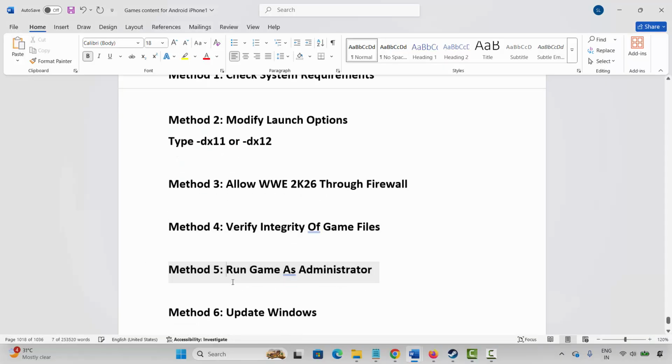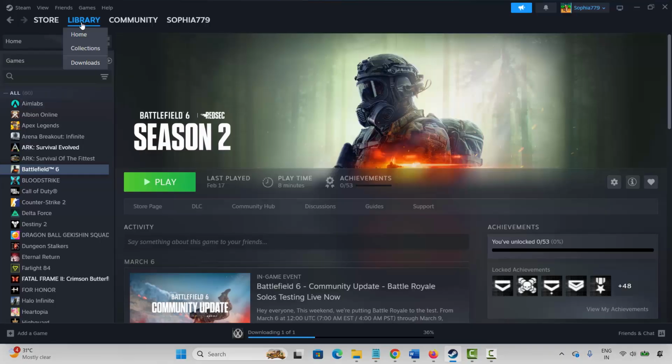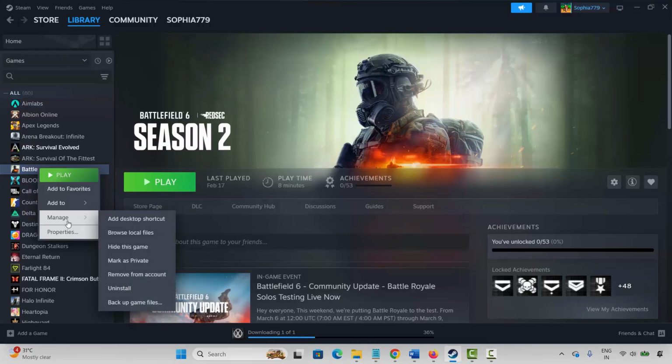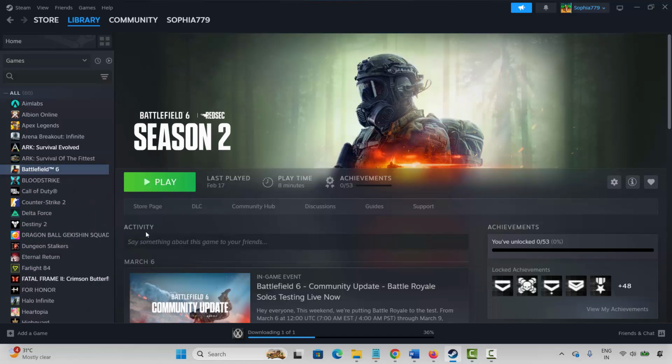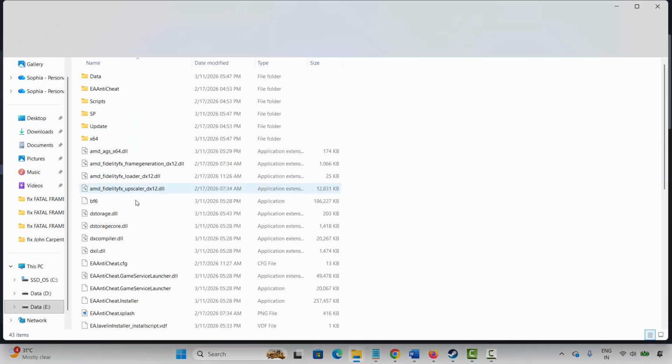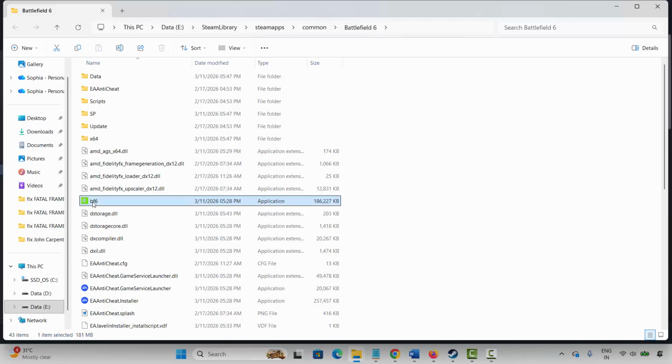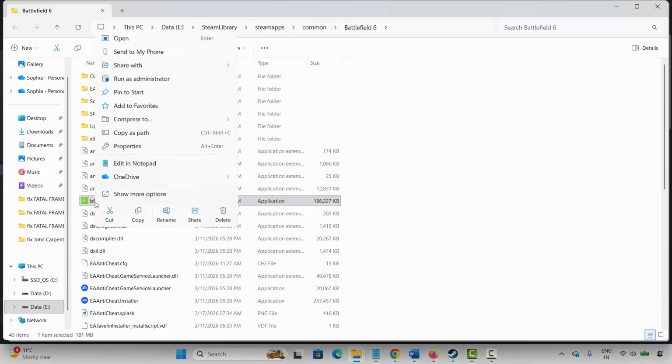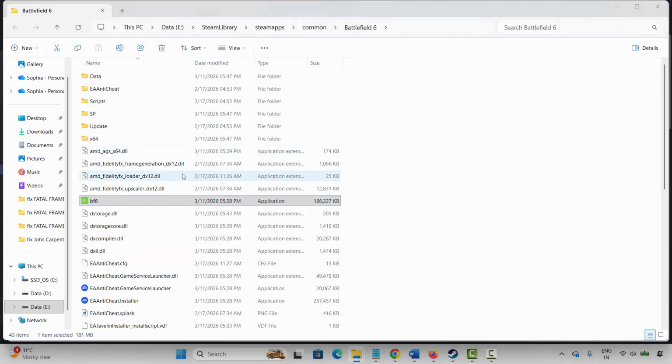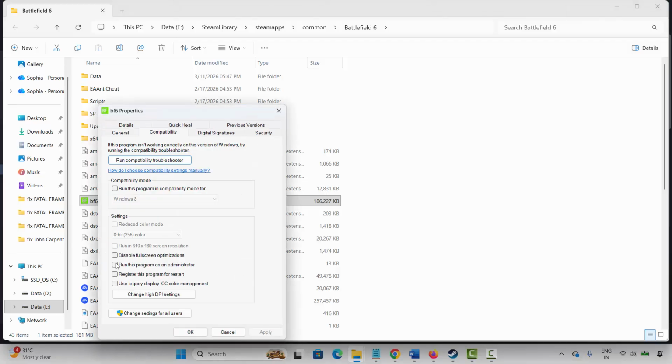If not, next method is to run game as administrator. So for that, go to Steam. Under library section, select your game, right click on it, click on manage. Now click on browse local files. This will take you to the game folder. Here is the game application, right click on it, click on properties, click on compatibility, and here select run this program as an administrator, click on apply and OK, and then launch the game and check.